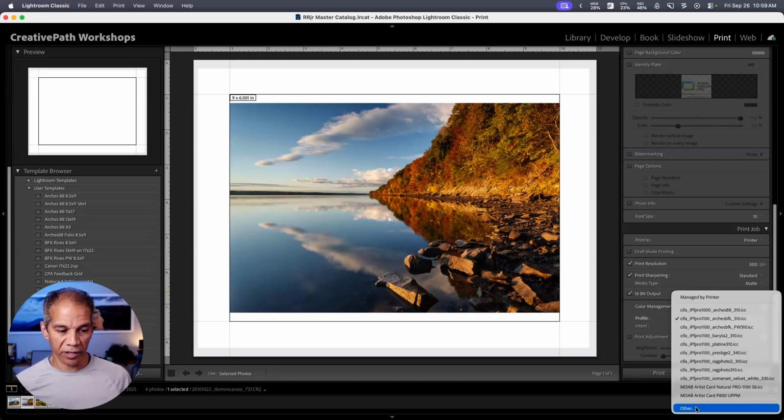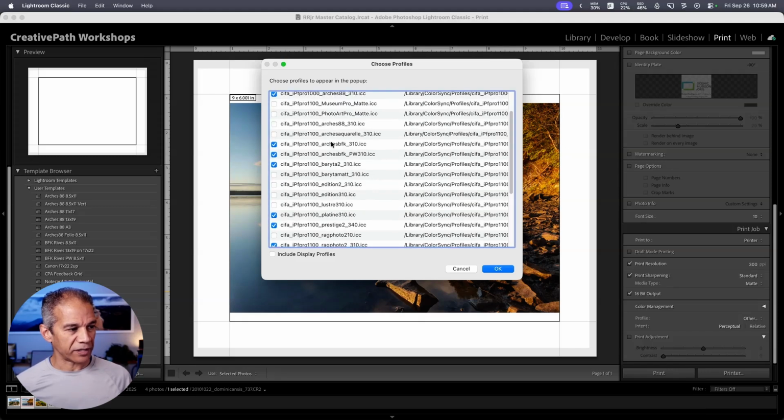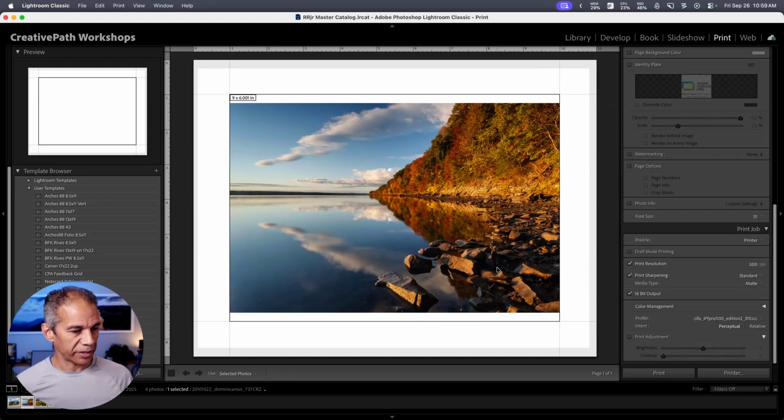So I would click on Other, and then I would find the profile here. Here it is right here, Edition Etching 2. Actually, it looks like I did install it. So I'm going to select that, click OK, and now I'm ready to go. Here is Edition Etching 2, and the media type is set correctly.